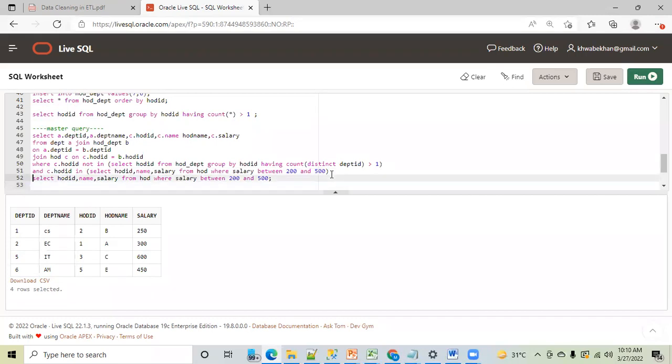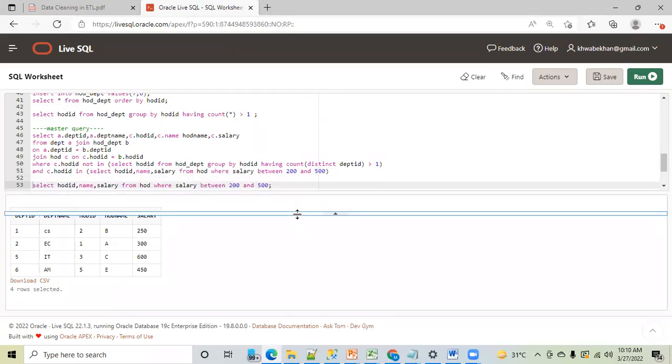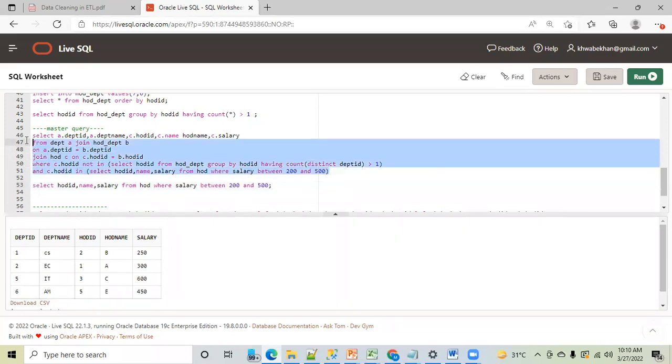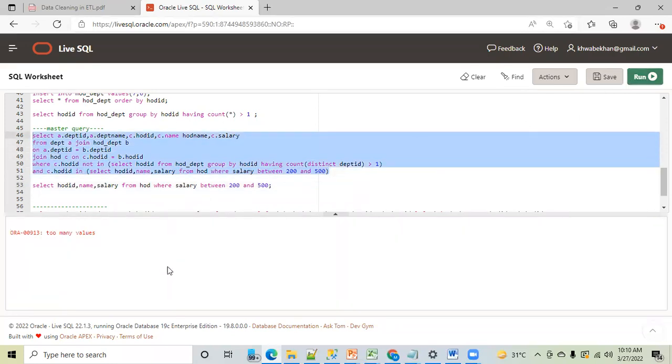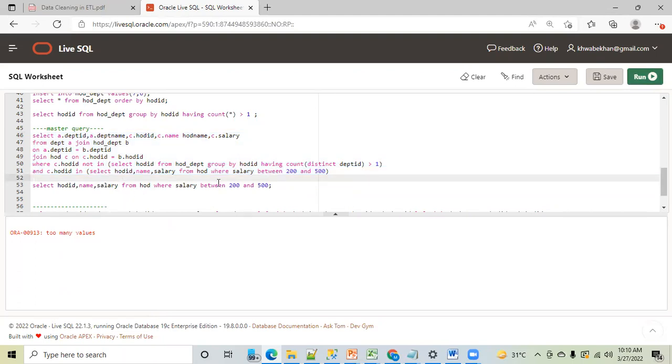I know this is getting complicated, but intentionally I'm adding all these flavors. You should ask questions if you're not understanding. Too many values. Why is too many values coming? Who will help me? Why is this error message coming? Come on, guys, who will tell? See, we have mentioned, yeah, here, in the subquery we are taking 3 columns. That's why it's too many values.